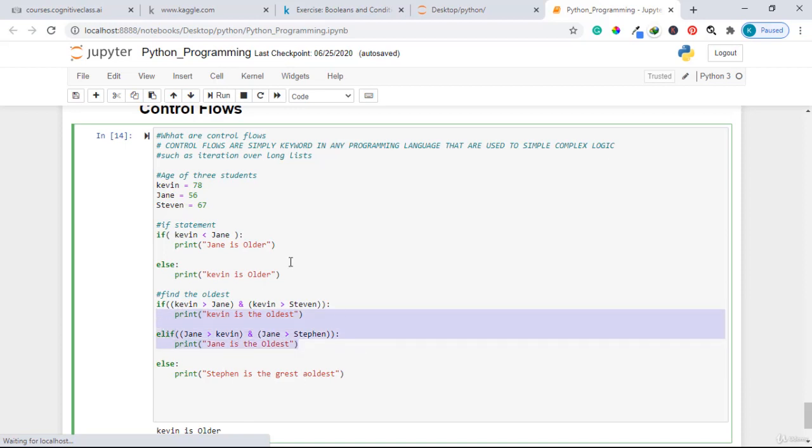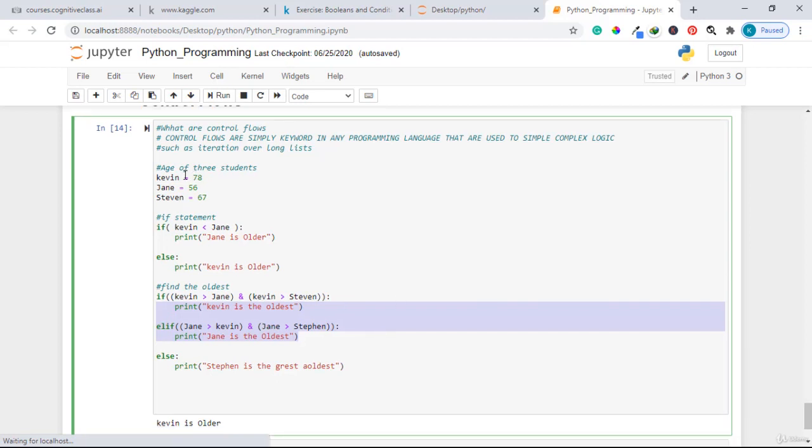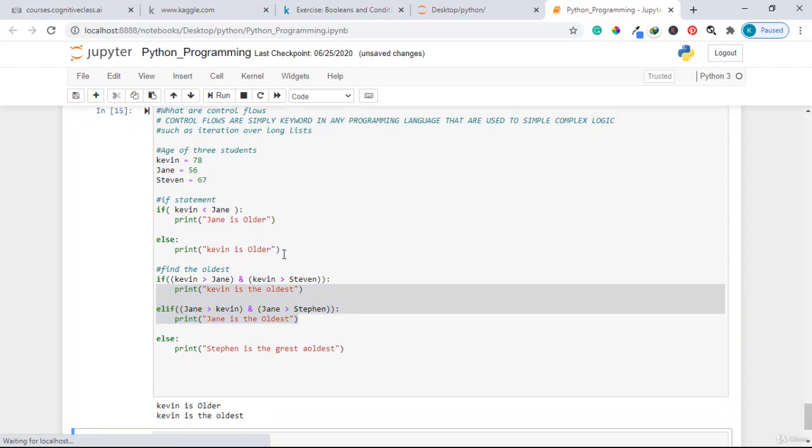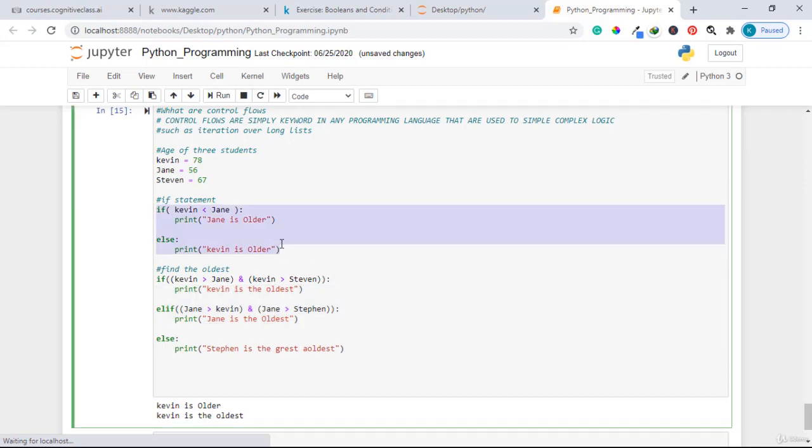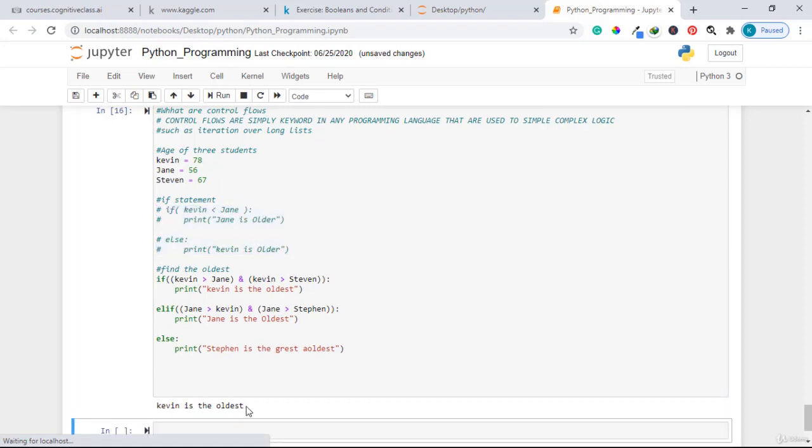In this case, let us run this code and see what it will give us. Now, in our case here, Kevin, Jen, and Stephen, Kevin is the oldest. So if I run this code, let me just comment this out so that it might not confuse you. Let me just run the code again. You see now it prints Kevin is the oldest. Why? Because Kevin here is 78, Jen is 56, and Stephen is 67.